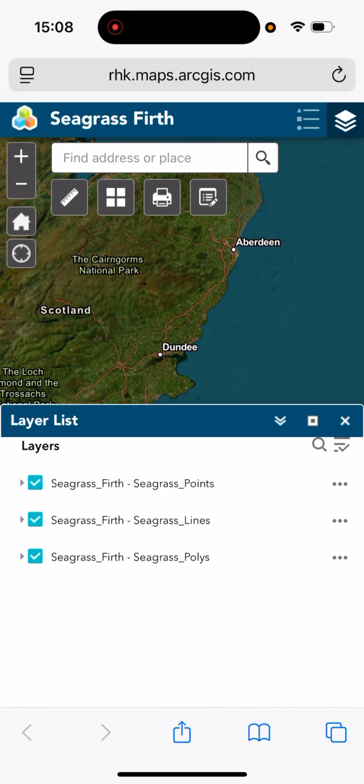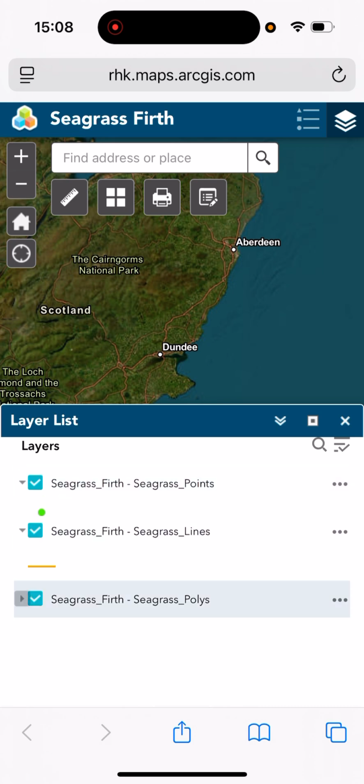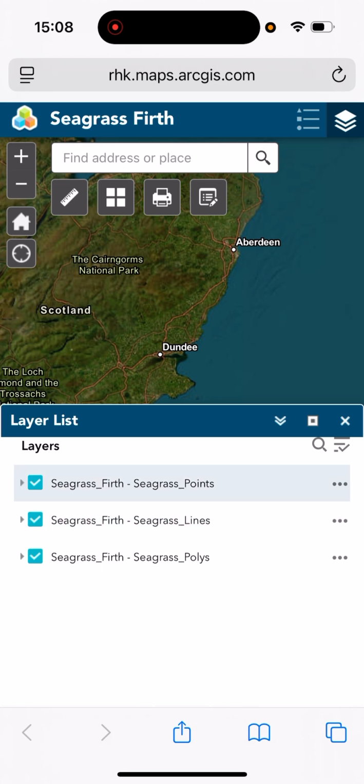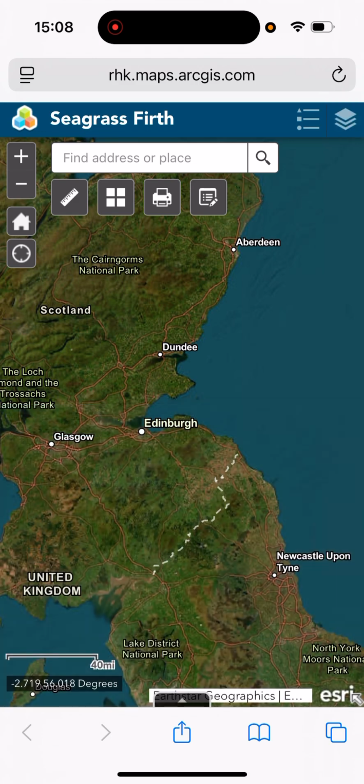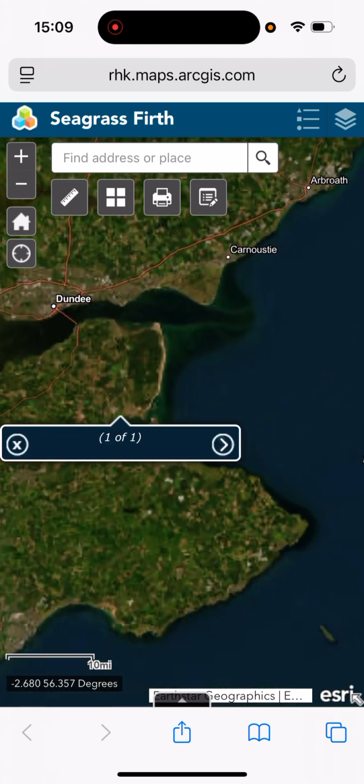You've got the three different feature layers. You've got a points data set, a lines data set, and a polygon data set, depending on what features you'd like to capture. So this automatically populates as soon as you open the app, so you can just close that with the close button. And if you'd like to capture data, just zoom into the area.